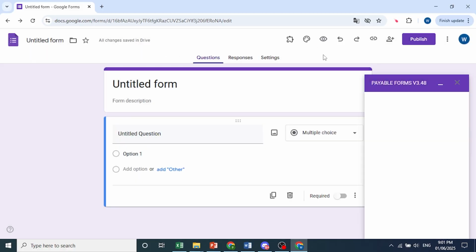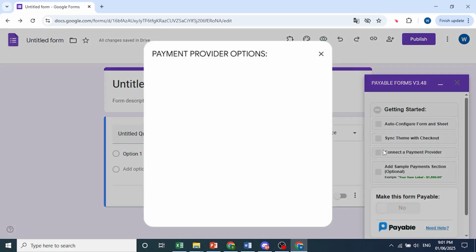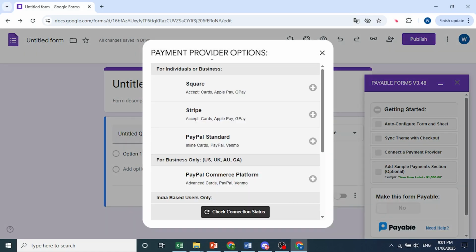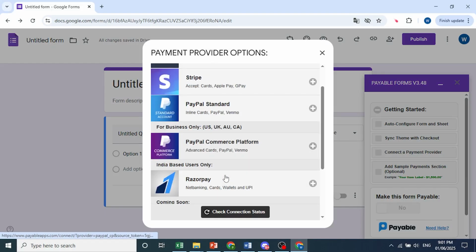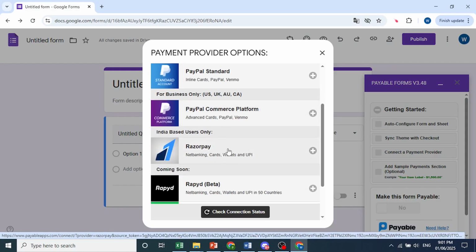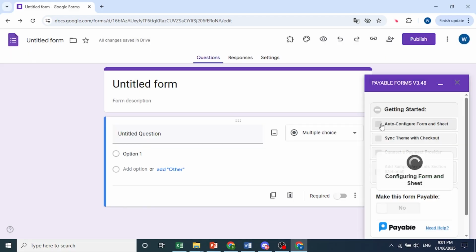So there we go. It's giving us a pop-up here at the right-hand panel. So you can auto-configure the form and sheet, okay? You can sync a theme, checkout, add payment providers. So if I click on this, connect a payment provider, it'll give you a bunch of different options you can set up. So Square, Stripe, PayPal, PayPal commerce platform, Razorpay, there's a lot of different options. You can go ahead and configure that.